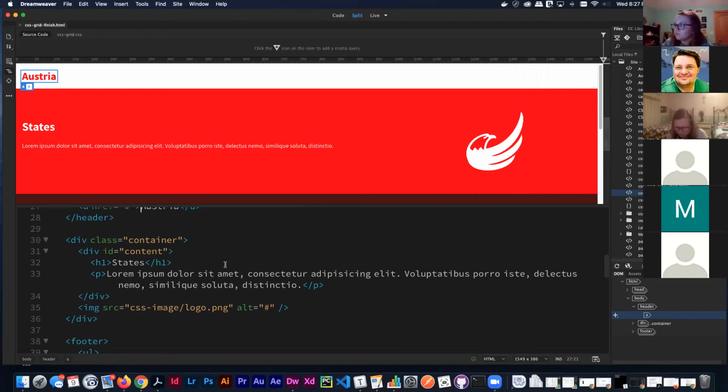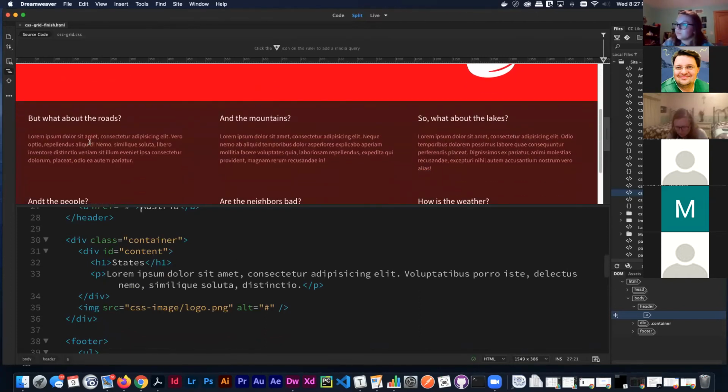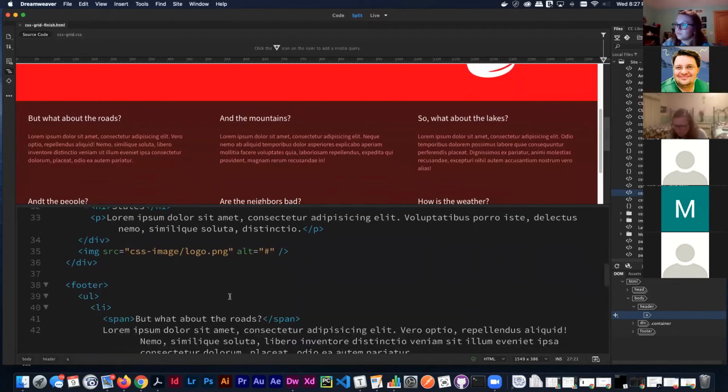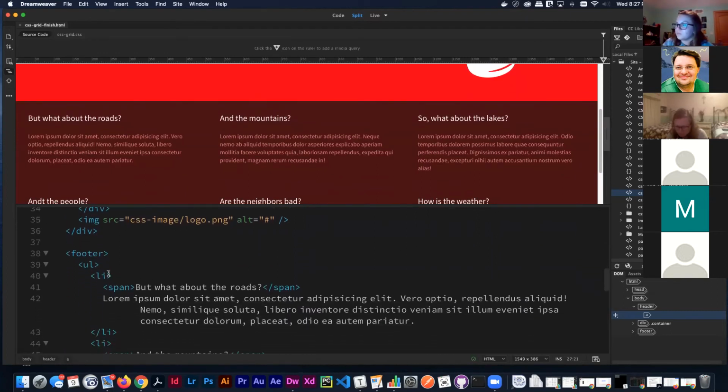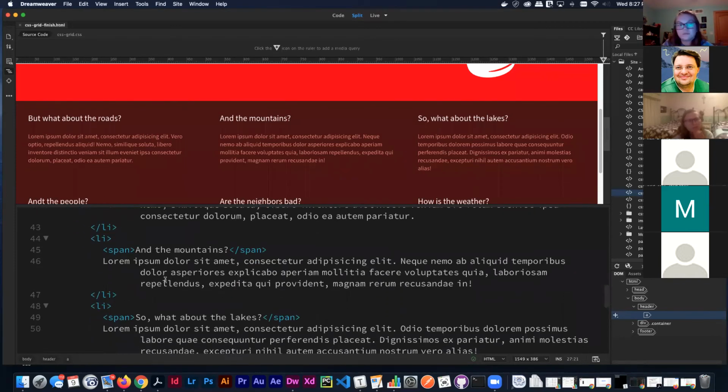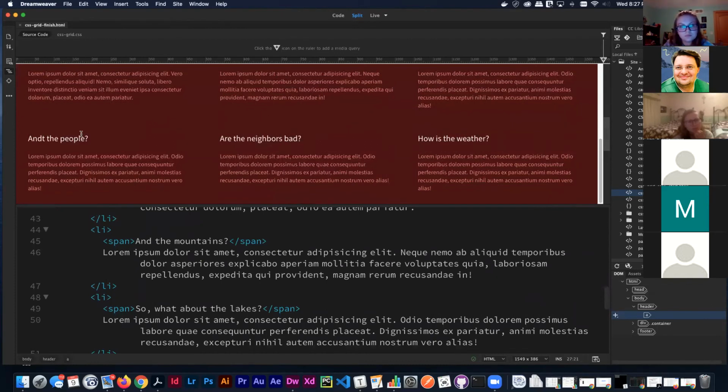A container where the whole content is in, and then the content itself in there. There we have heading 1, a paragraph, the image, and then down here in the footer section, we have an unordered list with every one of these as a list item. The heading is a span, and text is just regular text. Okay, all 6 of them.